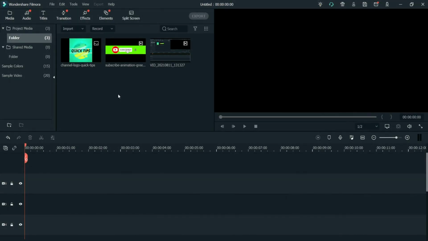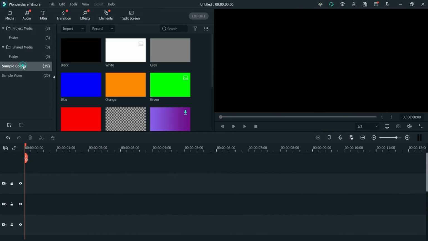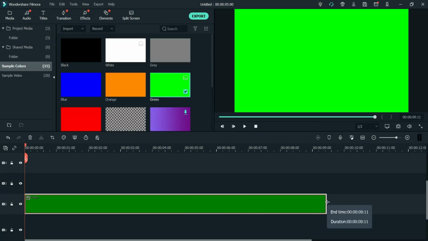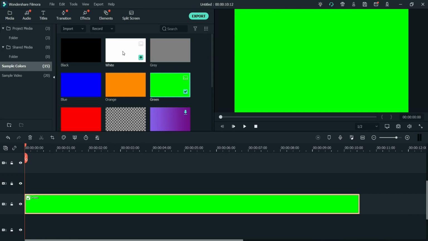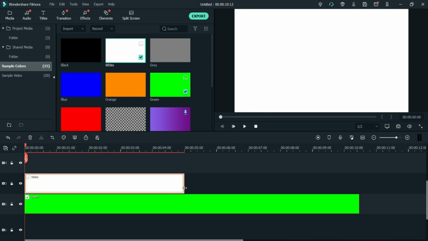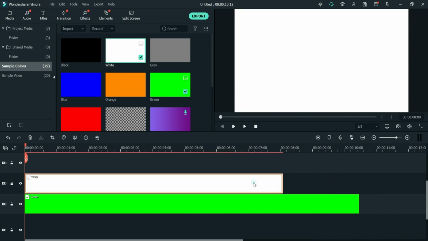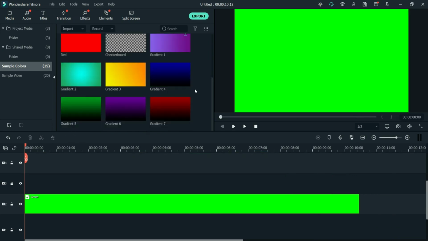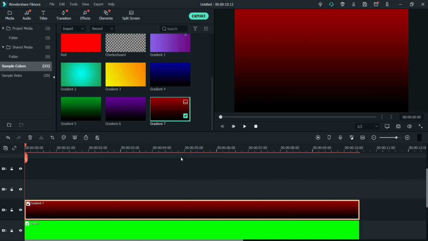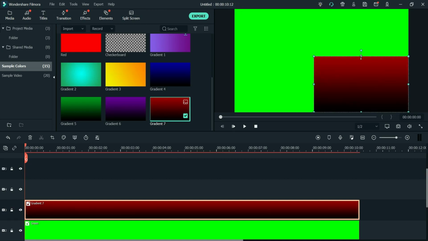Alright, so now we are going to create the second animation. The steps will be same. First, get the green screen, stretch it up to 10 seconds. Now get the white screen. Let's use the other color here. Instead of white, we will use this one. Okay, now resize it.